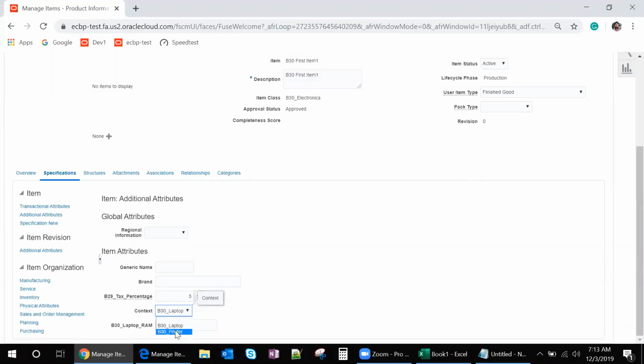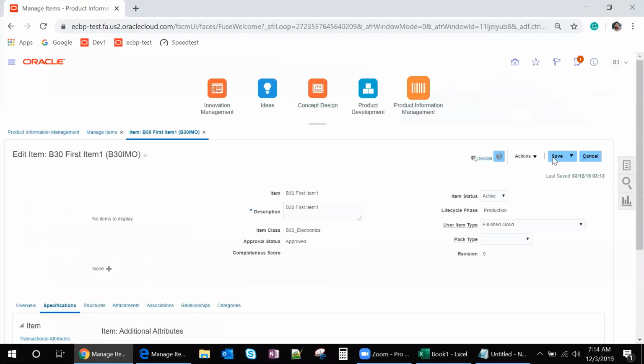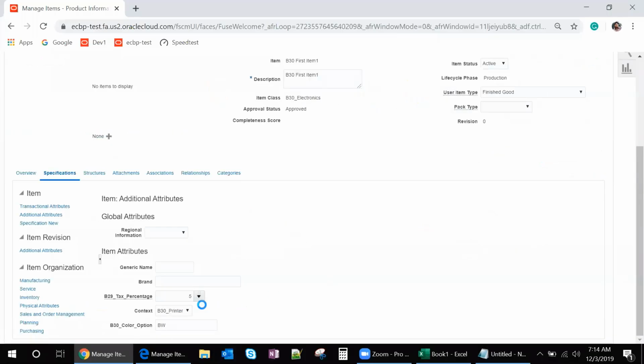And if I select it as printer, and then you can see the B30 color option will be there. Here, maybe if I give it as black and white. And then if I save it, what will happen? The value in the attribute 3 will be overwritten as BW instead of 2 GB. So the context specific segment will use the same attribute, and whenever you just update that item, it will be overwritten. So for one item, you can use maximum one context in the descriptive flex field. That is a drawback of descriptive flex field.